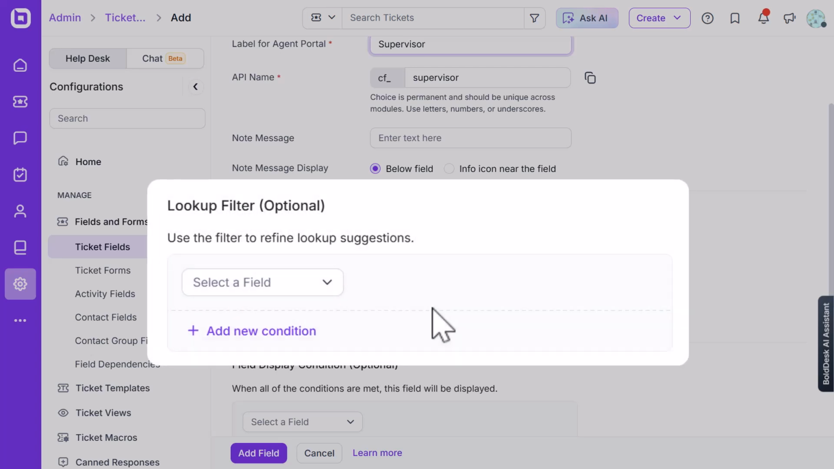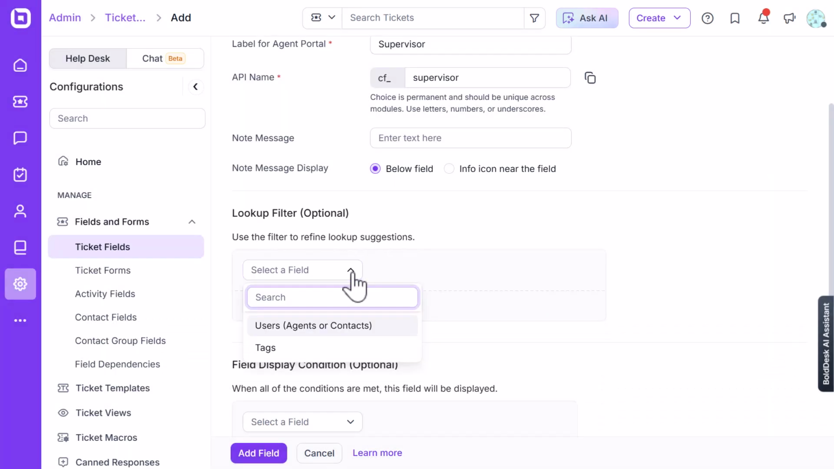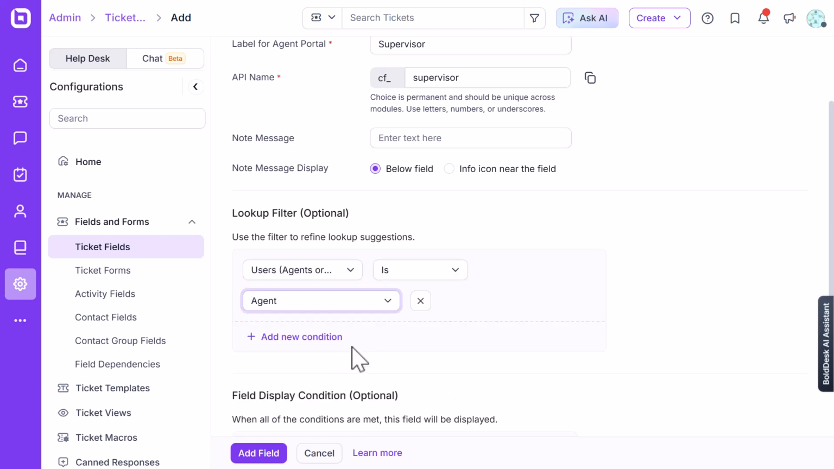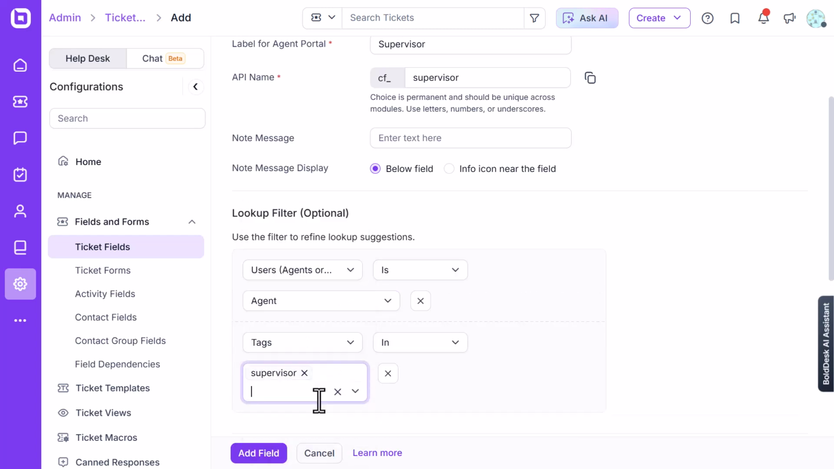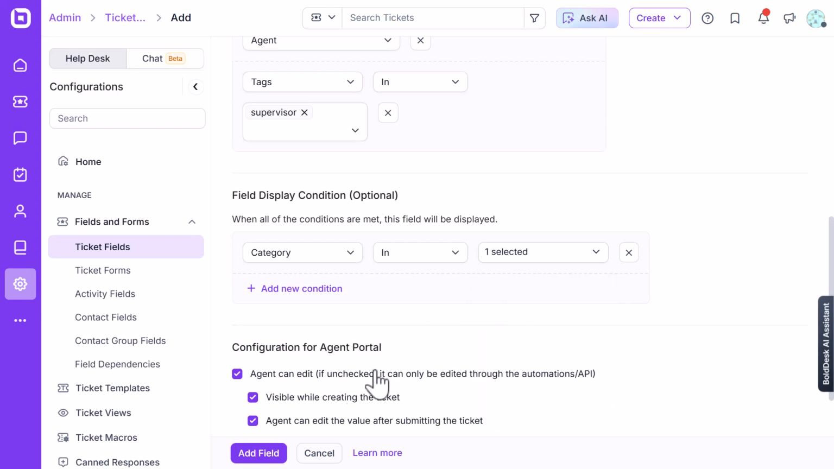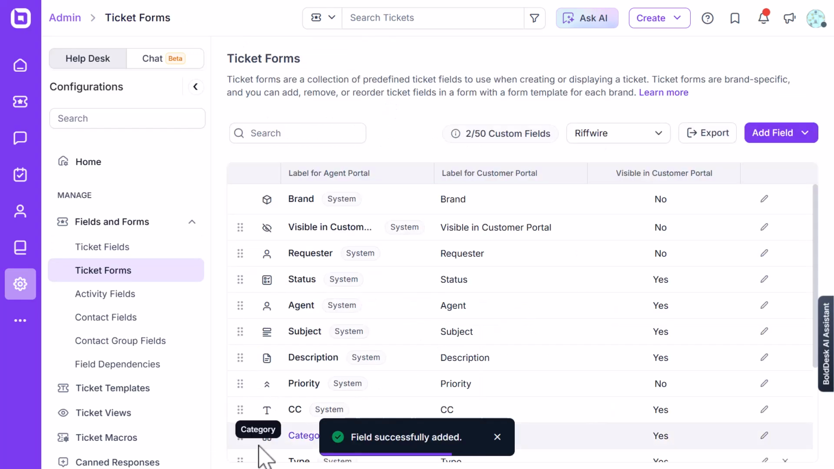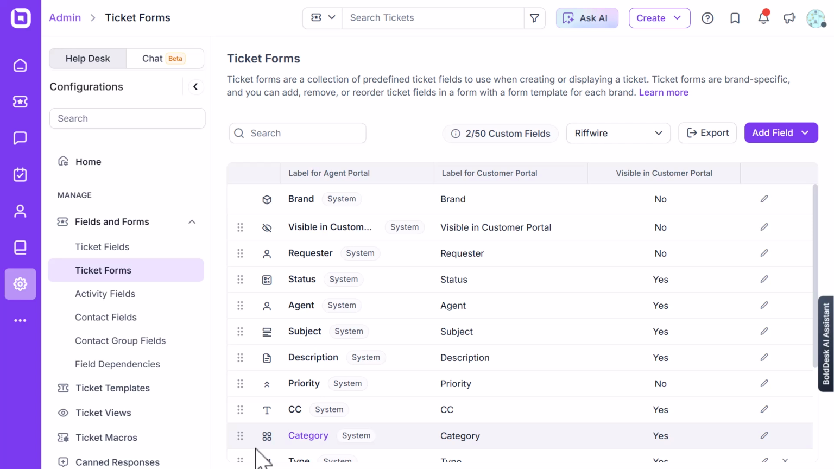Next, in the Lookup Filter section, I specify conditions to filter the data. I select User is Agent and Tag in Supervisor to ensure only the tagged agents appear in this field's drop-down list. I apply other settings as needed and click the Add Field button to save the field into the ticket form where it will be used. Note that this field will only be visible to agents through the agent portal. In the same way, admins can set up lookup fields for the contact and contact groups.